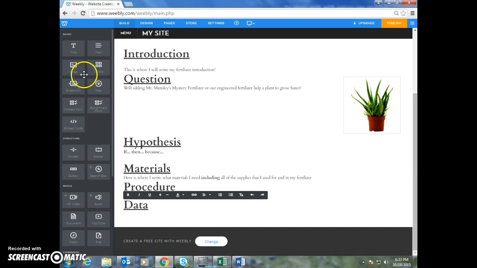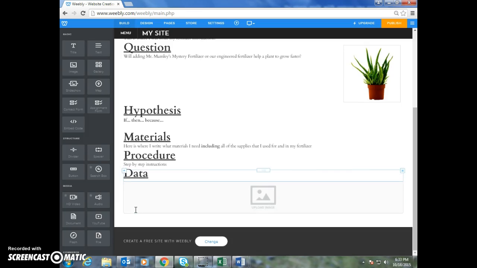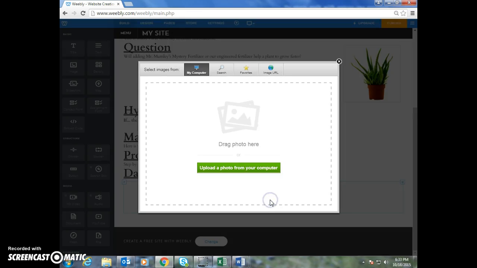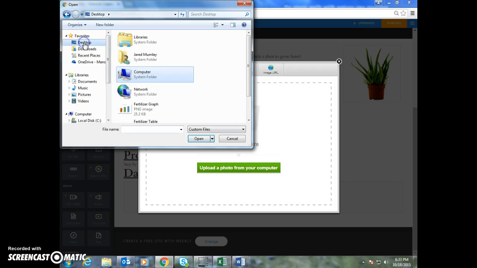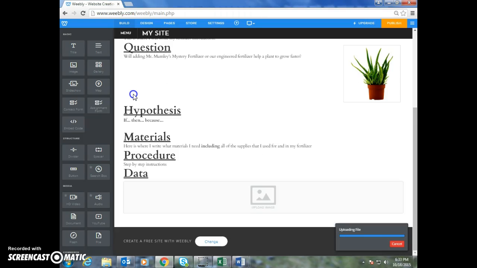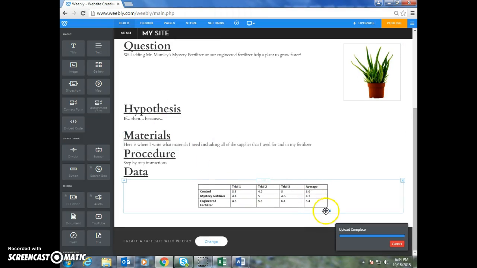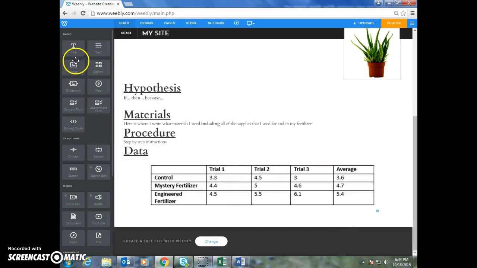I go to the left side here and go insert image. Insert it down here. I click on that, upload from computer, and find where I saved it. In my case, I saved it to my desktop, and here it is right here. Boom. There's my data table. Now I can make it a little bigger if I want. Okay, and I'm going to do the same thing for my graph.